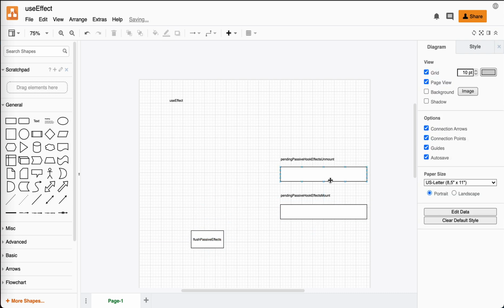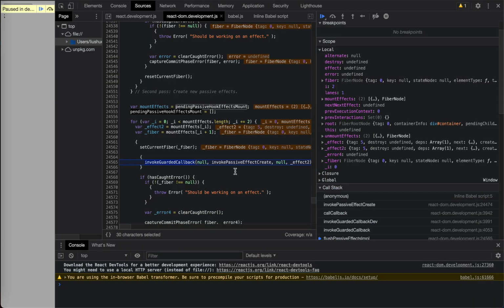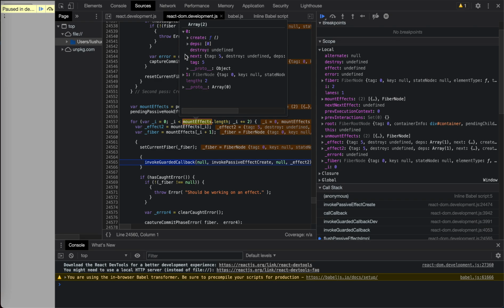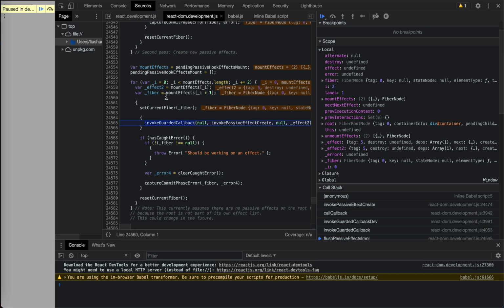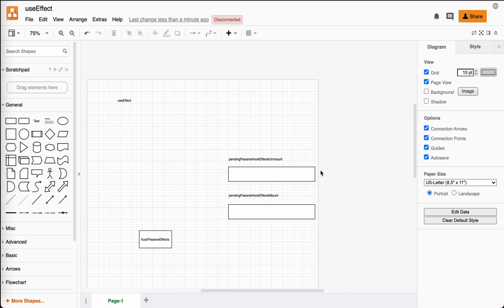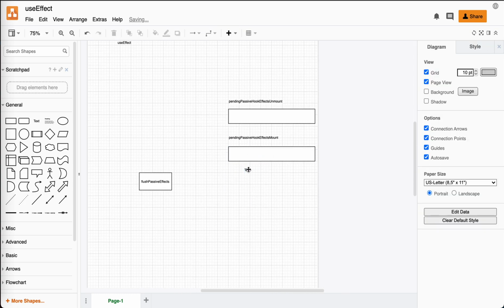Okay, when the flush passive effect is called, we can see the mount effect here. There are two items in it, right? One is a create, which is the method, like debugger set timeout, and it has dependencies, which is 0, and also the fiber node in this array. And let's see how it is triggered. When we loop through the effects list, we're getting two items each time. The first one is the effect function, and the next one is a fiber actually. So we would mark two things in.